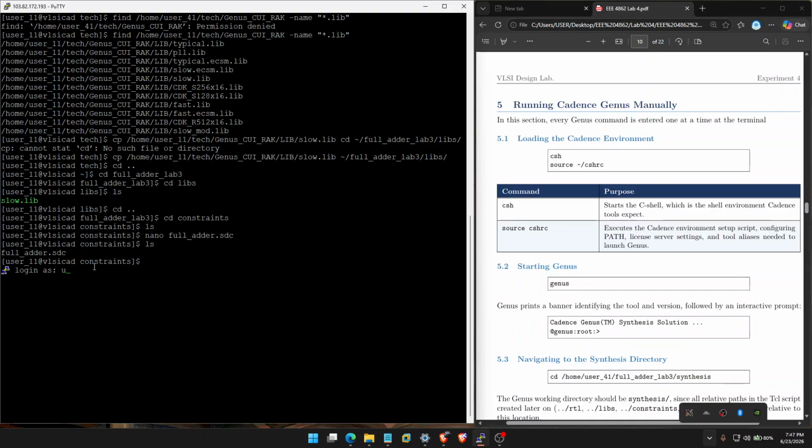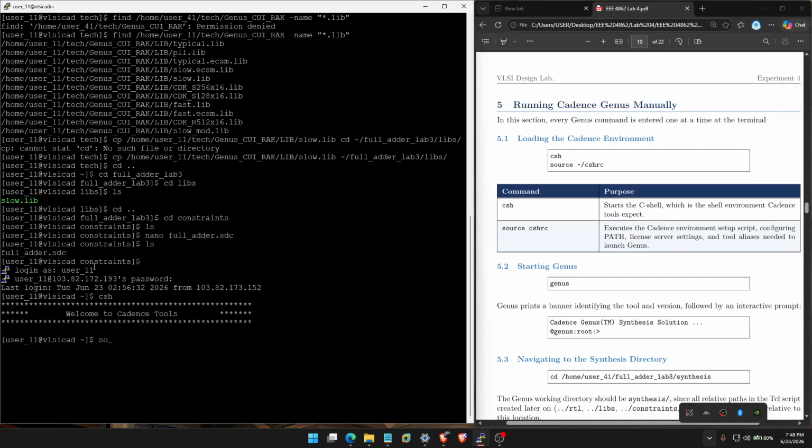Wait, what can we use? Okay, we got locked out. We have logged in again. So start with our C shell, csh. Okay, then we're gonna have to source our set of files, cshrc. Okay, now since we have loaded our Cadence environment, we can start with our Genus.